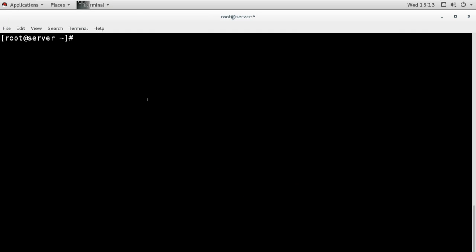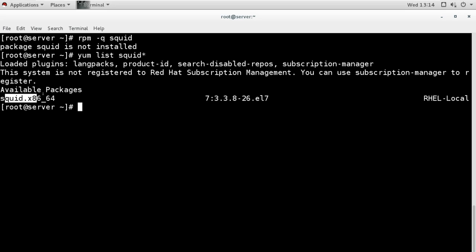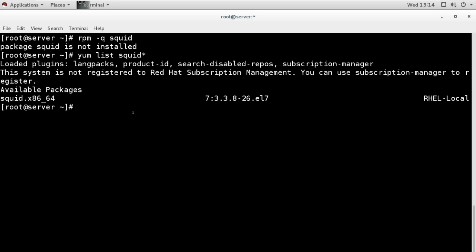Now what we need to configure the proxy server is a package. The package is Squid. To configure the Squid proxy server, the package name is Squid. So we can check first whether it is installed or not. It is not installed. We can also check by yum. And it says it is available, but it is not installed. So this is the only package we need, and if we want to configure this machine as a Squid server, first we will install the package.